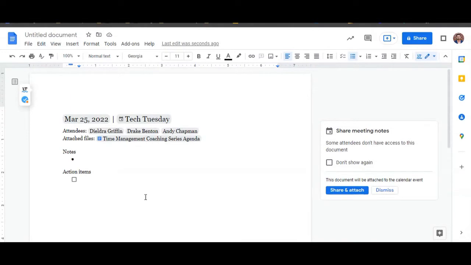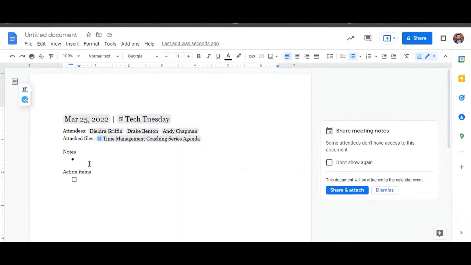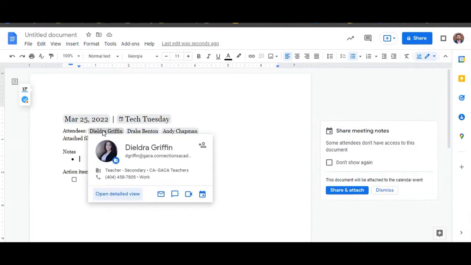So, maybe this is a meeting that we have, and then 2 weeks from now, I need to get back to these documents that we discussed that were in the attached files. I can go directly back to this document and have those links here so that I can easily access that file. Another really neat thing is all of these pieces that are highlighted in gray are interactive.